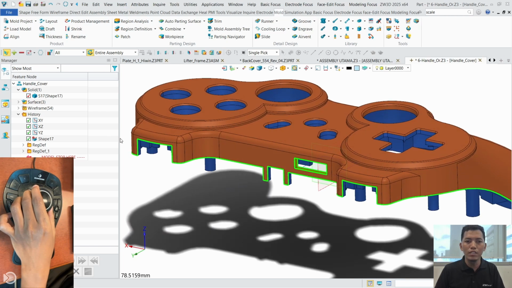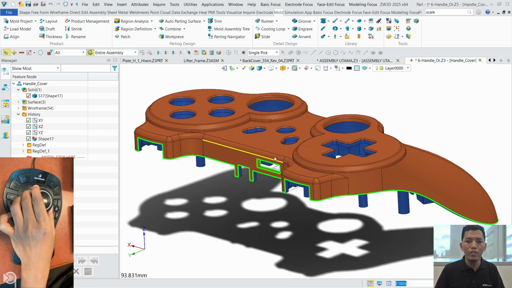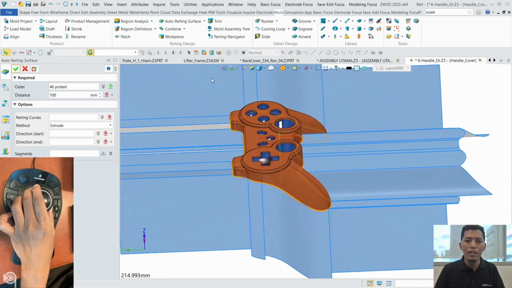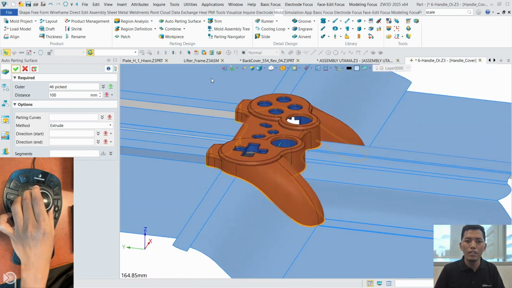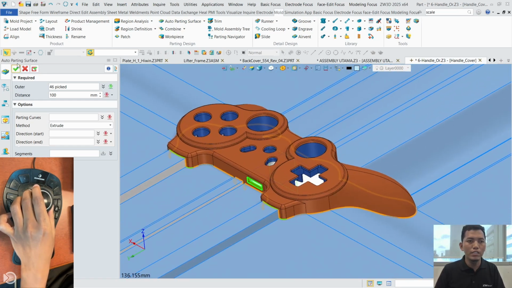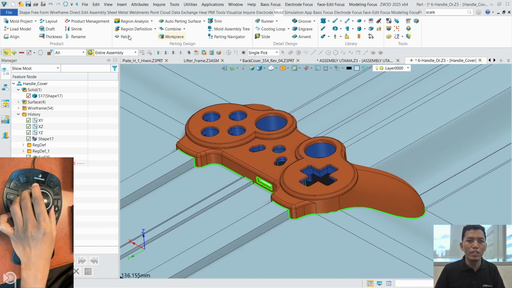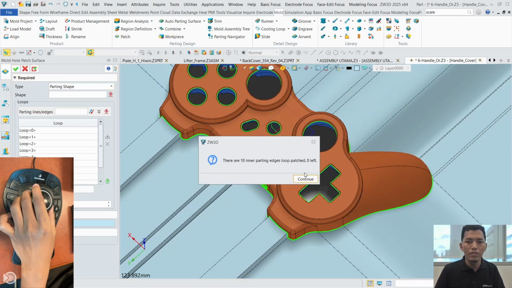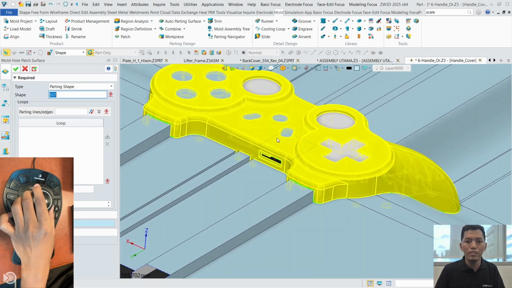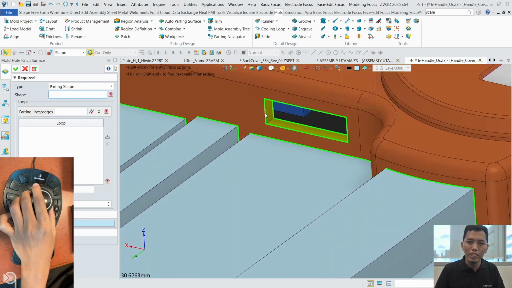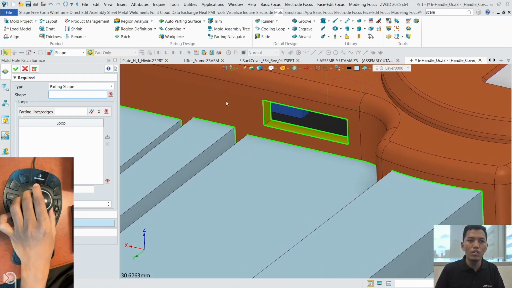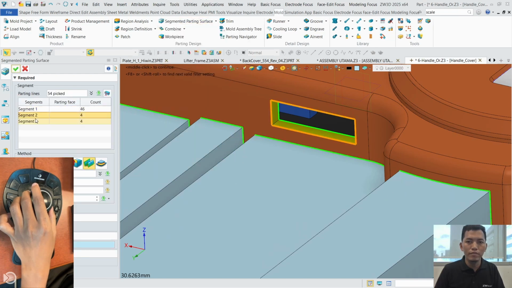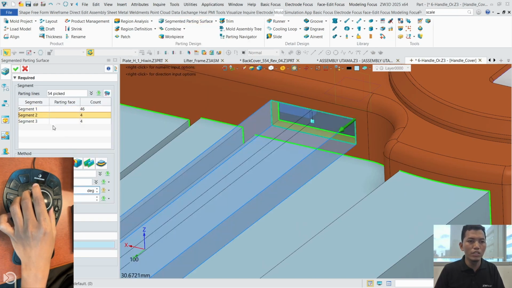So we have this parting line and all the regions, and we are ready to do the auto parting design here. Just use the auto parting, and we need to patch. Okay, patch. What we need to be concerned about is this hole. We just do the segmented parting design. For this one, we use the extrude.